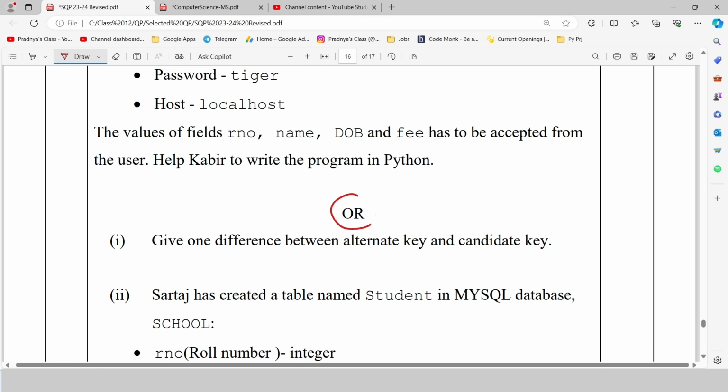In the OR part of the same question, there is one question for 1 mark. Difference between alternate key and candidate key.